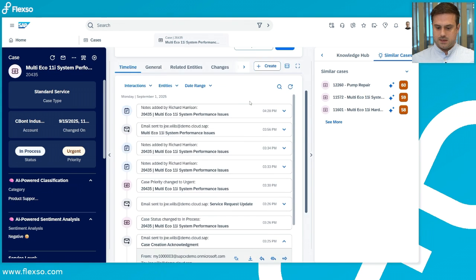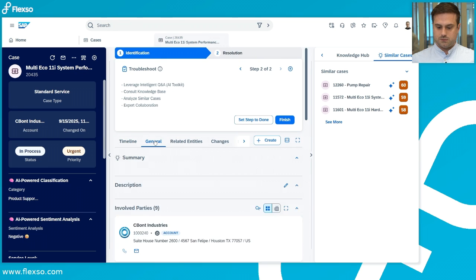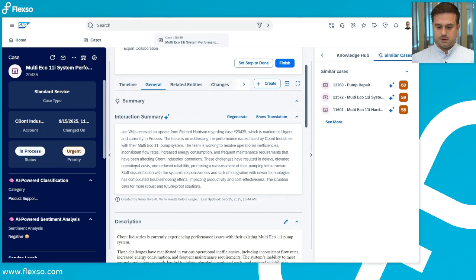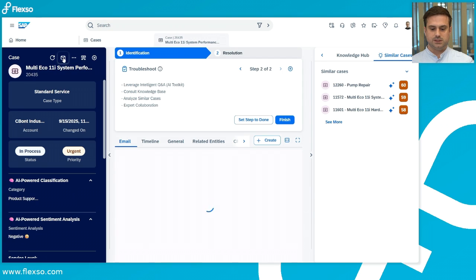Furthermore, if you scroll to General, here we have the interaction summary. And once it's time to reply to the customer with an email and I want to create an email, I head over to Send Email.